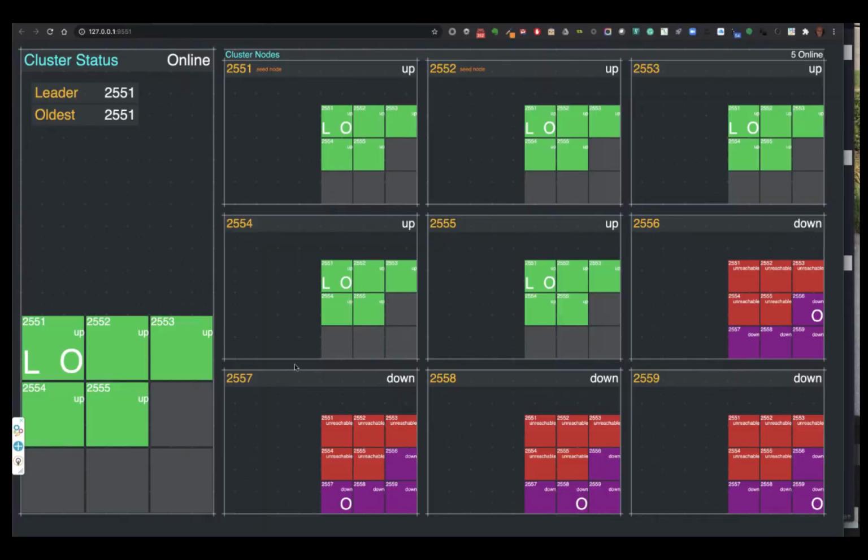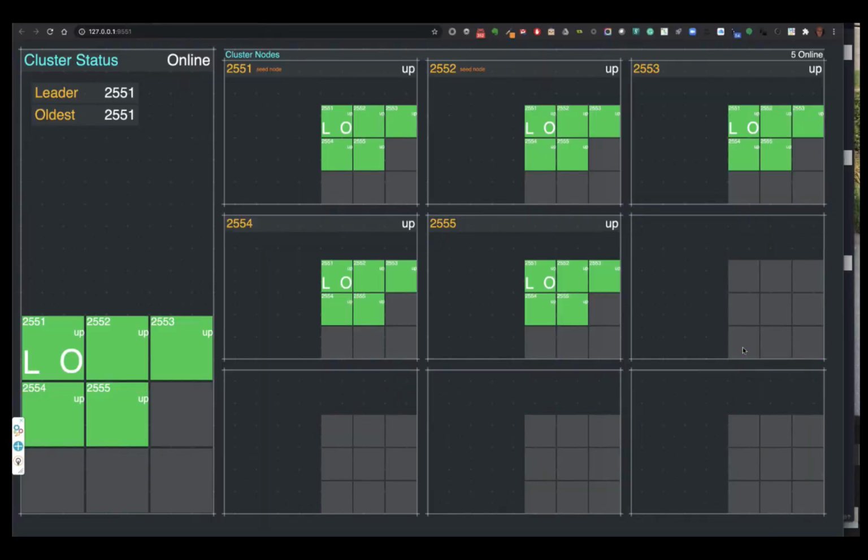And we go back to there. And you can see, just for a moment, that they've gone into a down state. And then now they're gone. So I manually basically did the job that the Split Brain Resolver does.